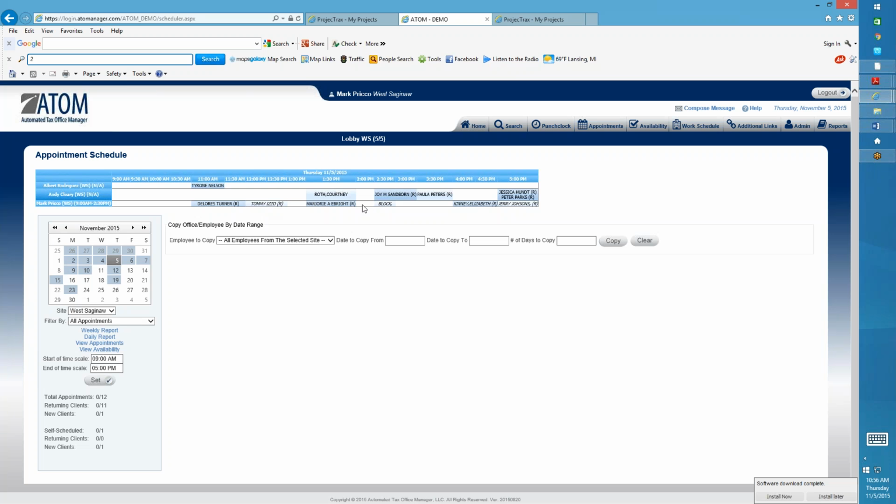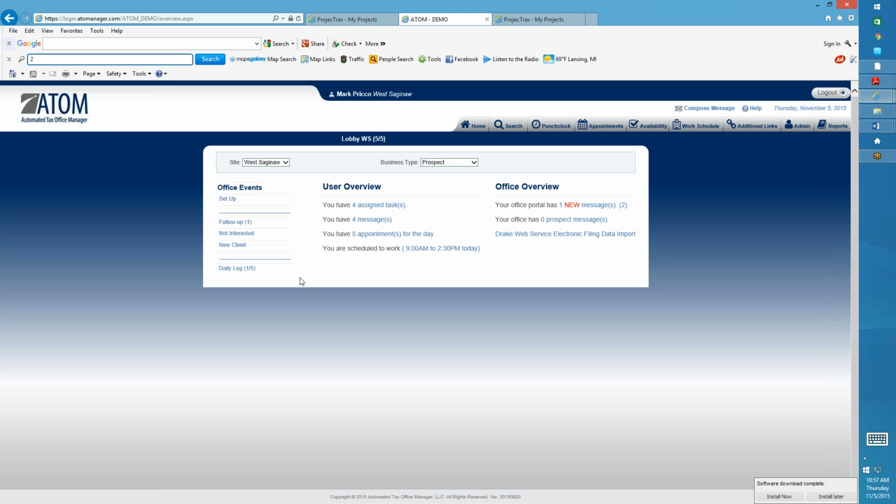If you look, my calendar is actually pretty booked up, and that was another reason why he couldn't schedule anything other than at noon. I had an appointment at 11 o'clock. So it'll only display what's available for him to schedule, and then he will schedule the appointment.